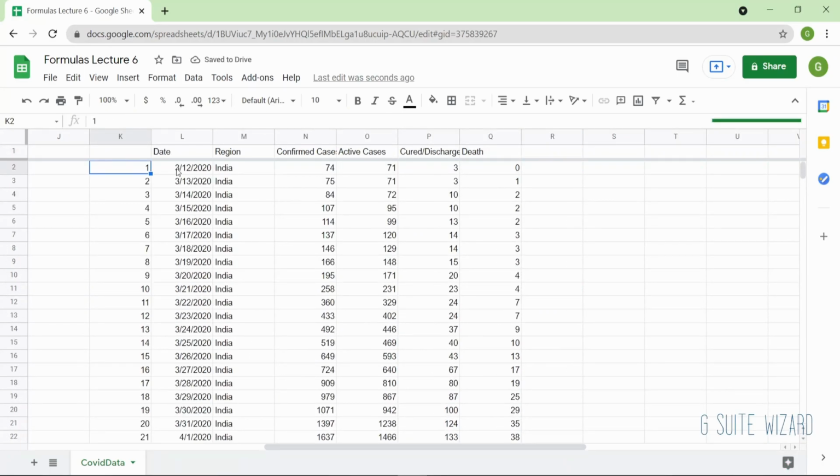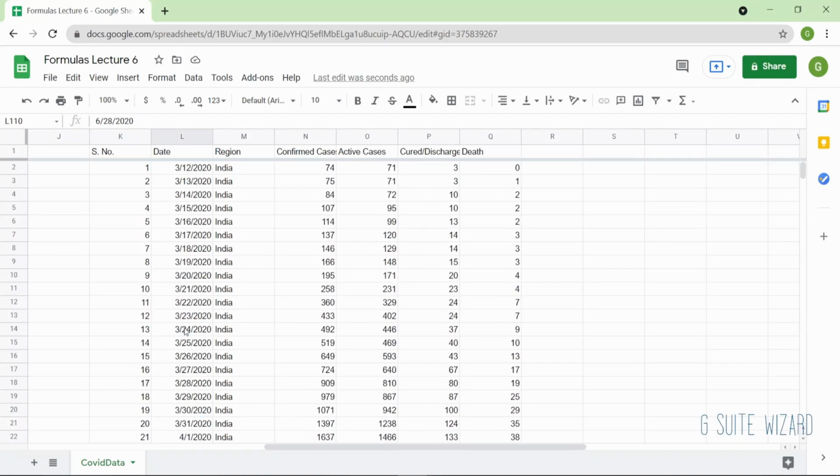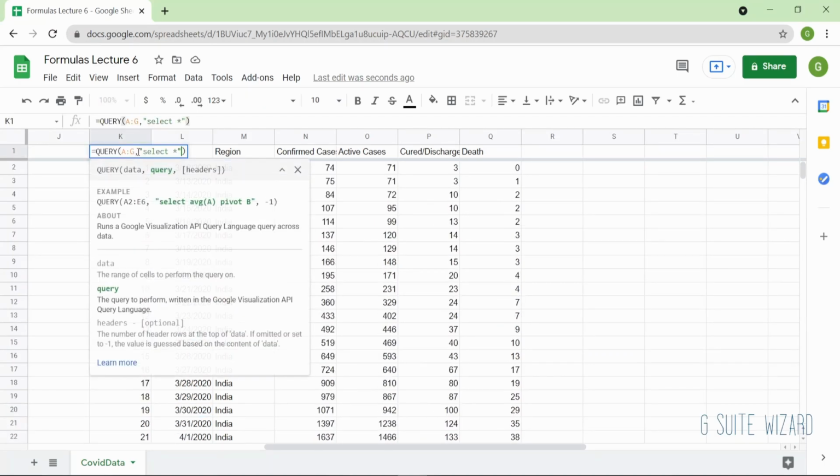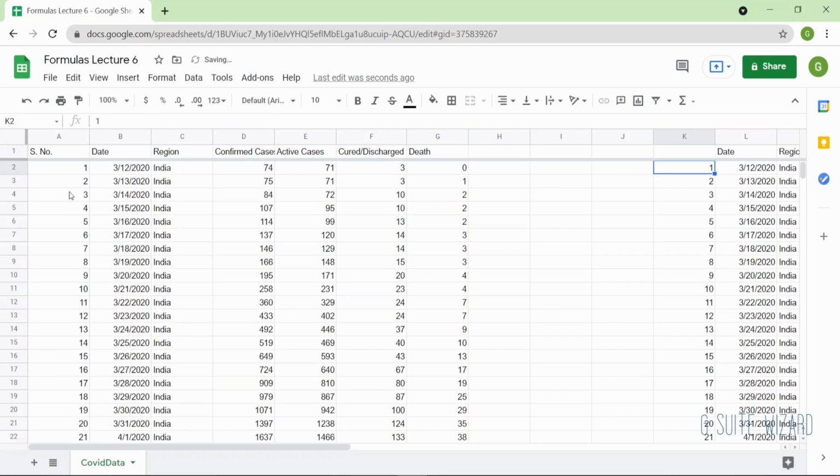So the next very important condition that we can use in query is a date condition, right? Let's say I want only the data set after 28th June, right? How do I do that? Let's say I put select all where I would need the date. Date is in column B, so I would say greater than June 28th 2020.